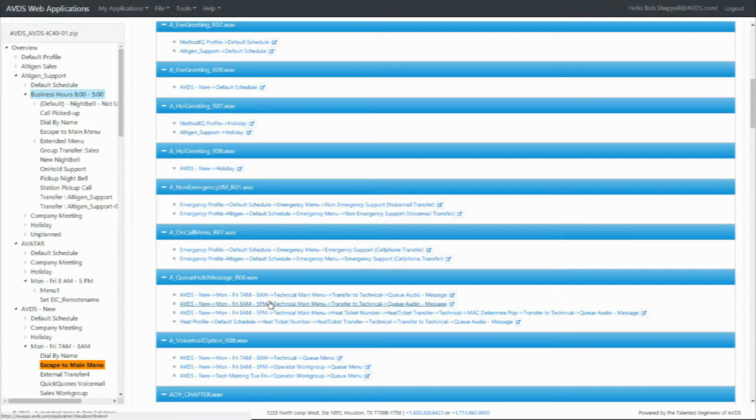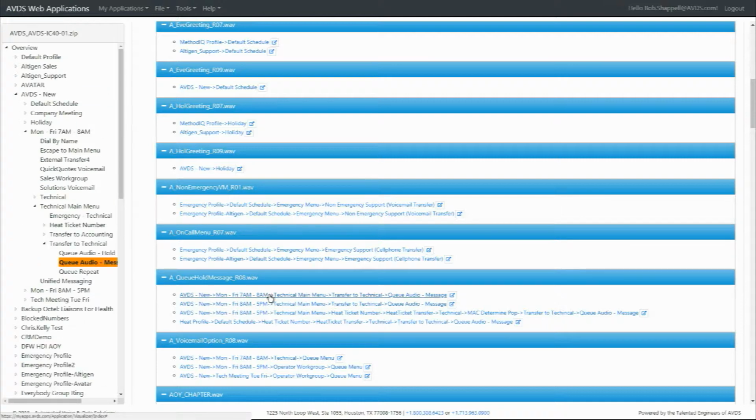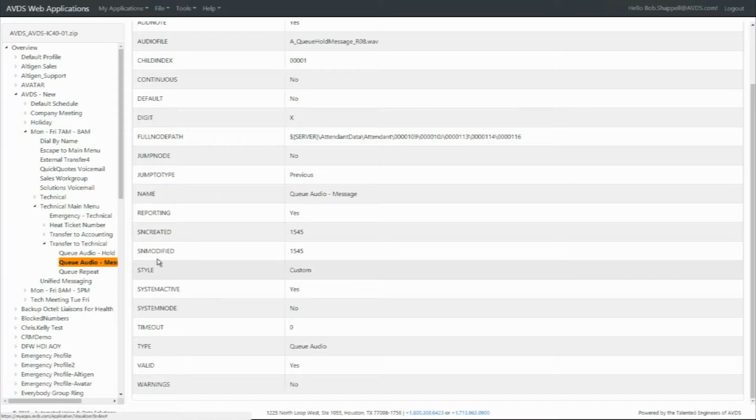Note that the list is displayed by audio file in alphabetical order. Under each file you see the various nodes that are using it. Clicking on the title of the node highlights where that node is in the tree, and clicking on the arrow at the end of the title will display the details of that node.